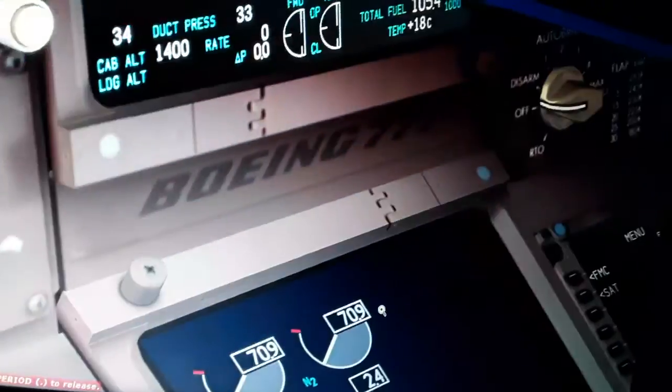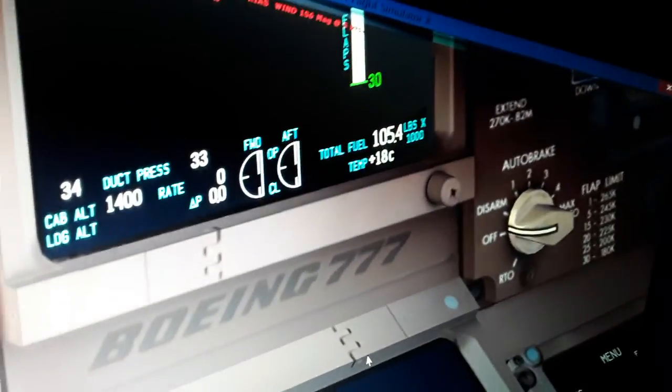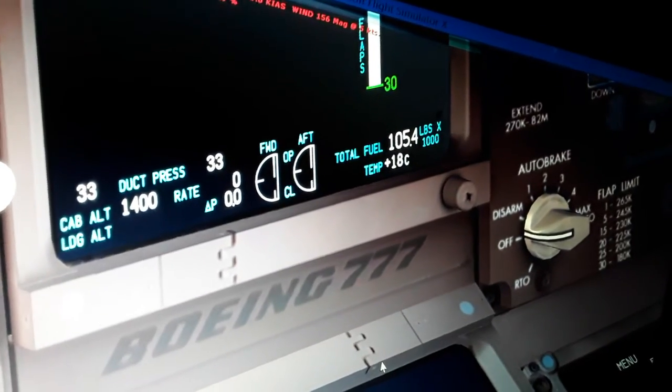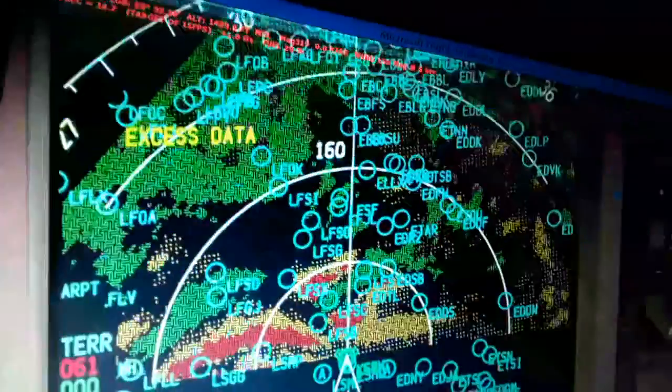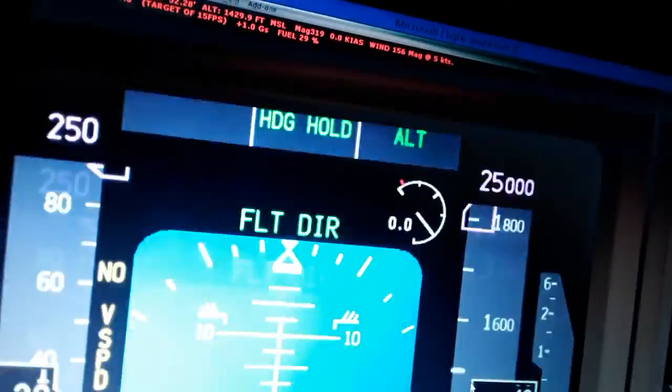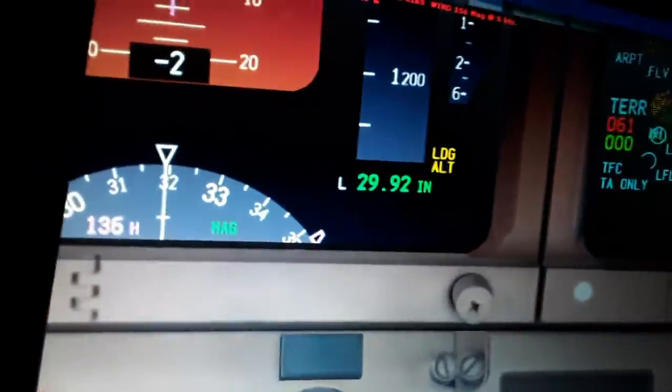So this is the ACAS. We have the outflow valves here. These are pressure from the engine's outflow valves. So I'm gonna show you this also. You can see all the information here for flying the airplane.